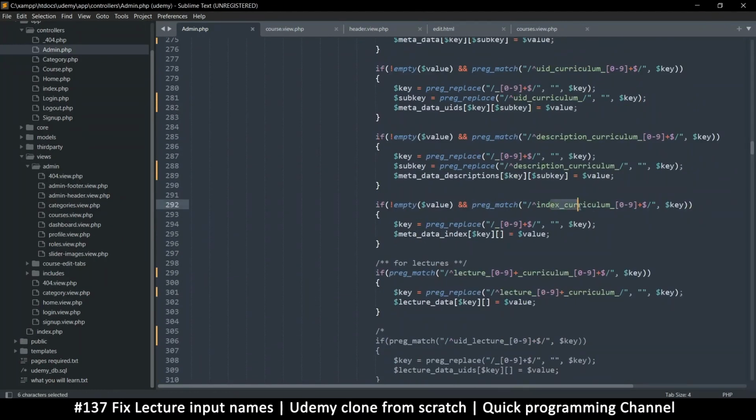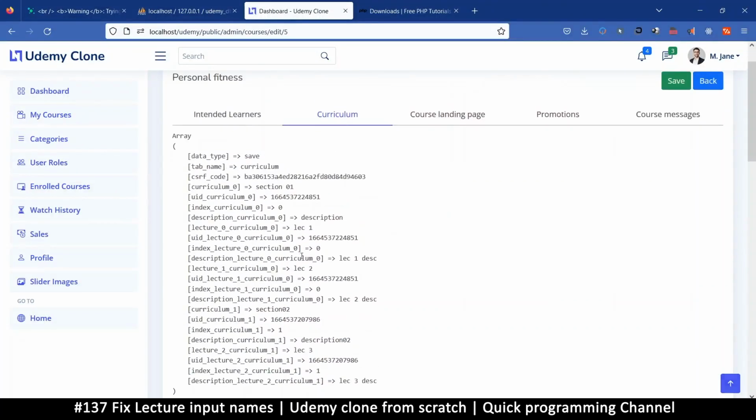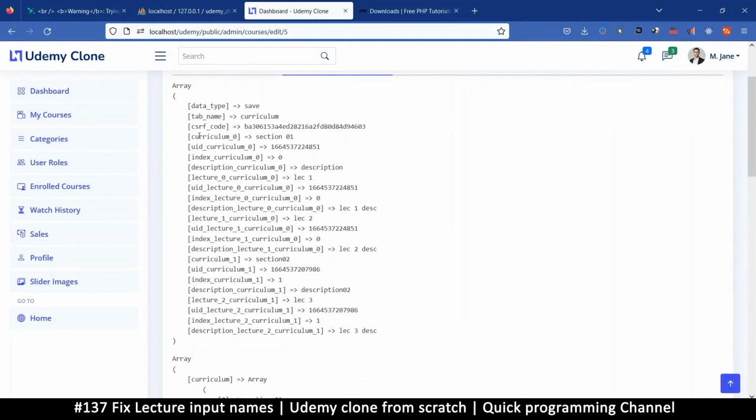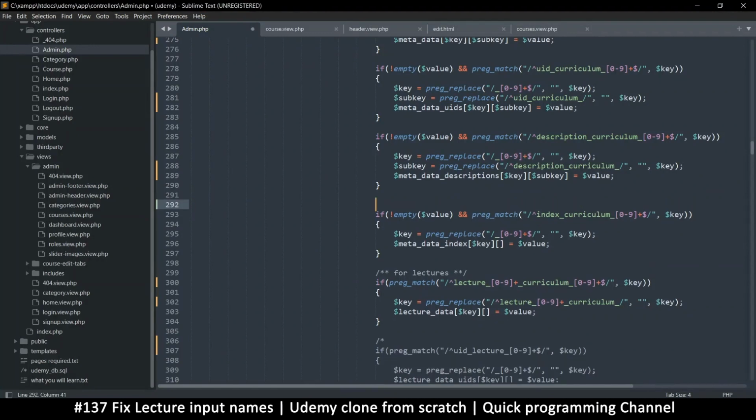We don't really need this index because we are grabbing the indices from there, so I think we are good. Because if I go back here, this index curriculum 0 is the same as index curriculum 0 here, and that's the number 0 there, so this is redundant information. So I will mute this just in case I need it back. If things work well, then I'll delete all these that are muted.